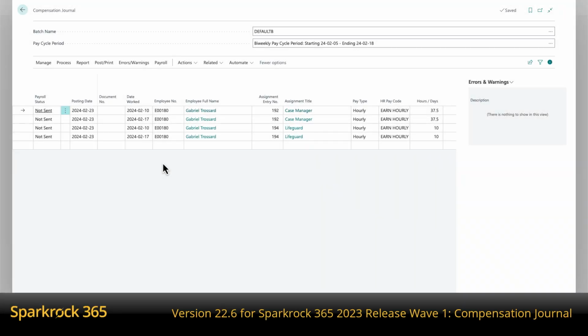And finally, when you're in the compensation journal and you're ready to send to payroll, there's a new assignment entry number and assignment title that appear in the compensation ledger. You can see here we have lines for both weeks and for each assignment, so that when you send it to payroll, you have your assignment information ready to report on.